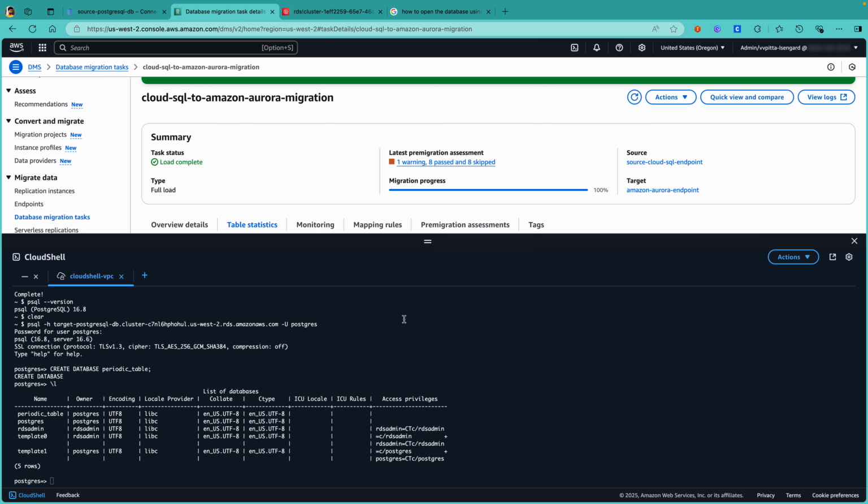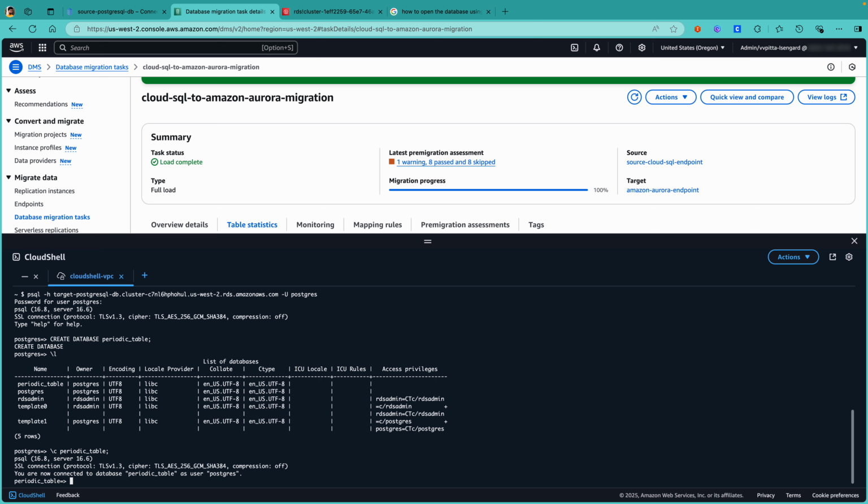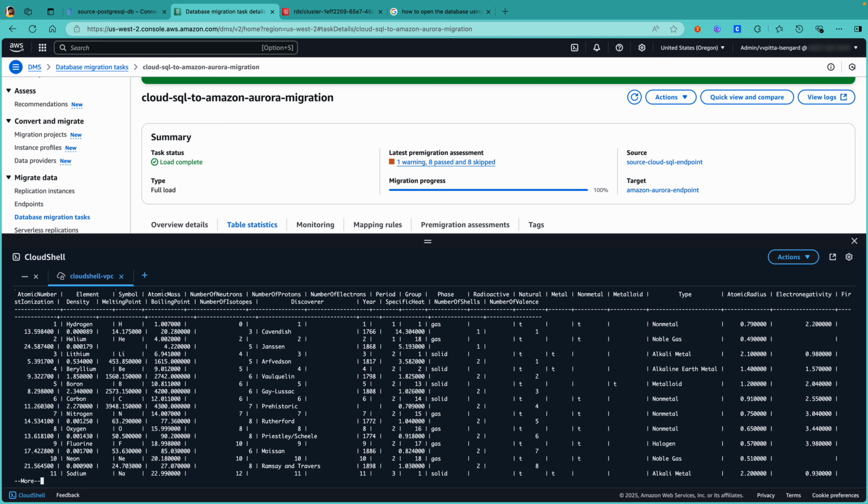We can also verify the data that's copied over using Cloud Shell. Let's select our database here, periodic table. Let's do a select command to view the sample data. Yeah, as you can see, we have verified the data that's copied over from the source, and we have used Database Migration Service to successfully copy data from Google Cloud SQL PostgreSQL engine over to Amazon Aurora PostgreSQL.